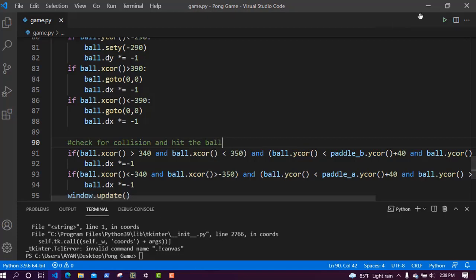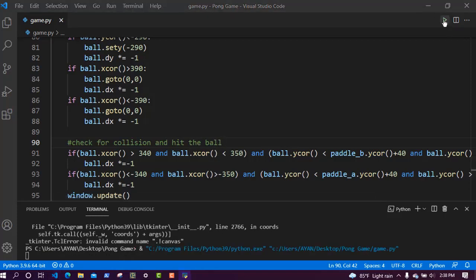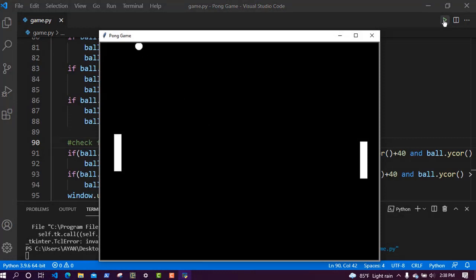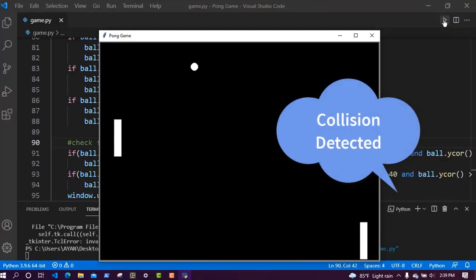Okay, so all we have to do is execute the application and check if the collision is working. And now you can see that a collision is happening and the right side paddle is able to move the ball in the opposite direction. And that's how you have to define the collision.